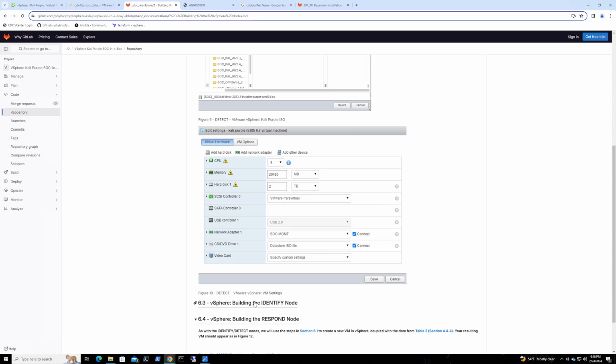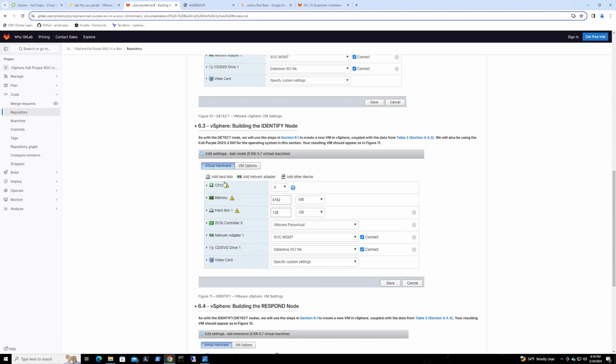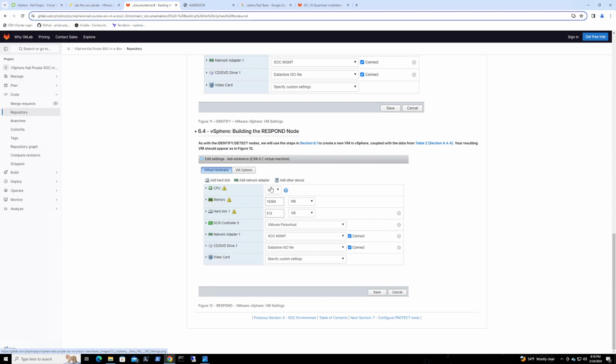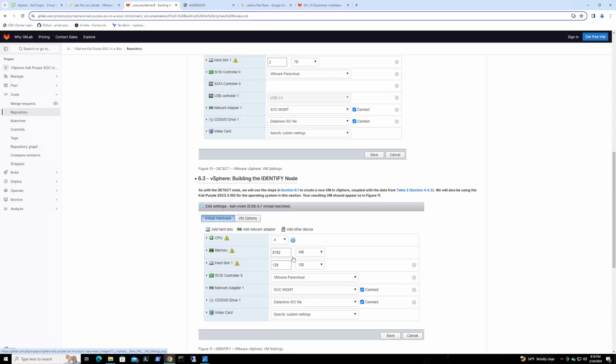If I expand these other two, they have similar steps. They'll say follow the same steps. However, the details of the specifications are different. So memory on this identify node is 8 gigs, and the hard drive is only 128 gigs. Everything else is exactly the same. And the respond node will have 2 more cores, so it's 6 cores, 16 gigs of memory, and a 512 gig hard drive. So that's that.